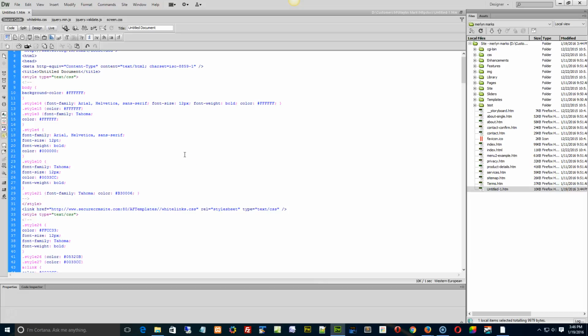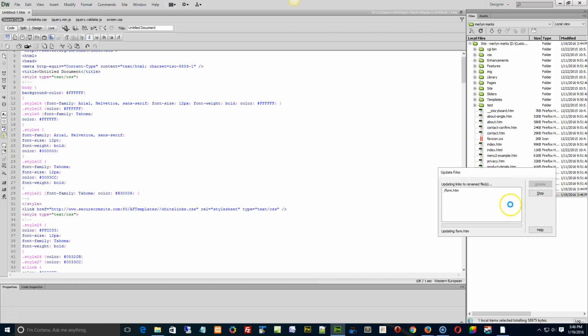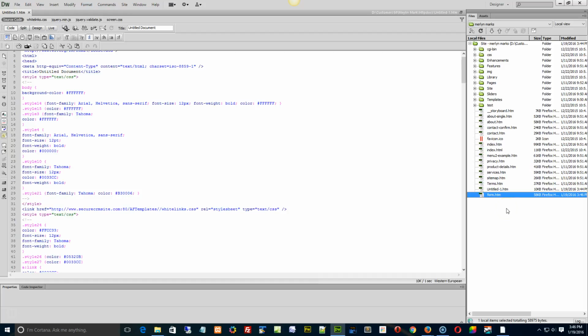Okay, so this is my best guess. What you could do is take an about page, make a copy of it, and rename it to whatever you want. I'm just going to call it form for now as an example, just so I can show you what I think you may want to do.